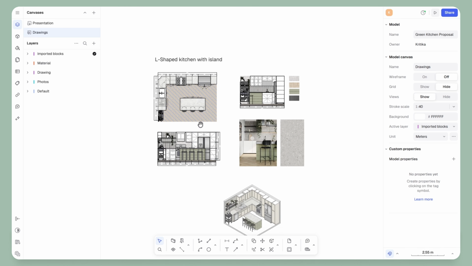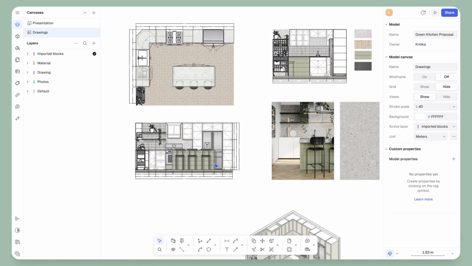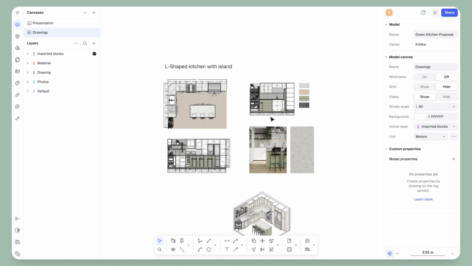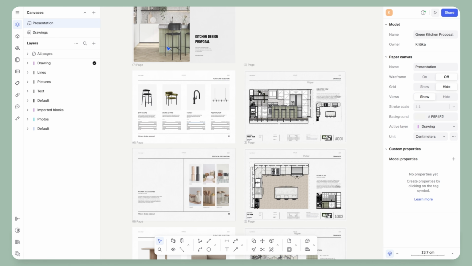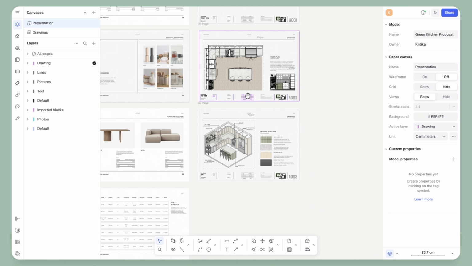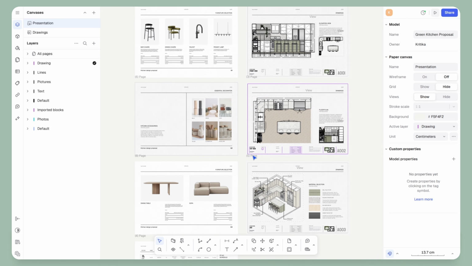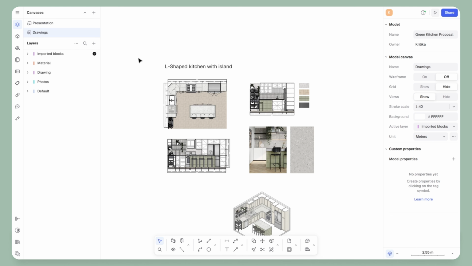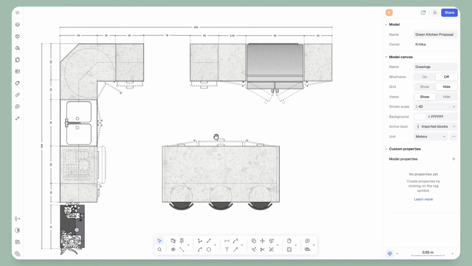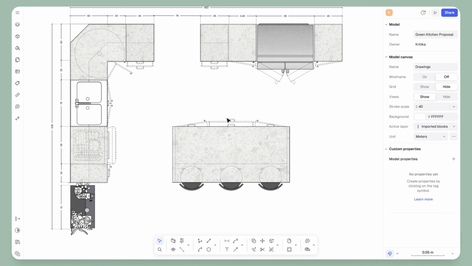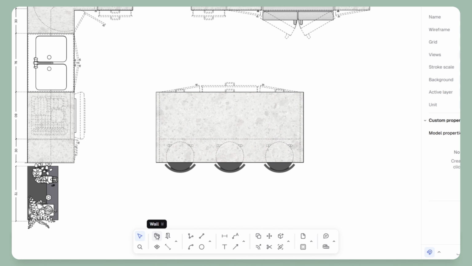So I will go to my drawing canvas and here you can see these are the drawings I created in the Rayon file. And if you go to the presentation canvas, you will see all the details I added to my paper canvas. Now, I'm going back to the model canvas. Here we are. Now, I will tell you one by one how I created these drawings. This is not very difficult. It's much easier than traditional CAD.